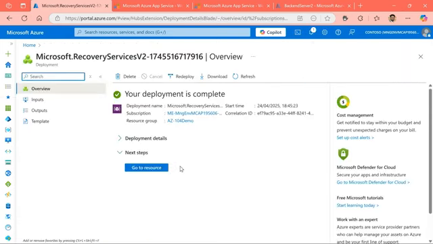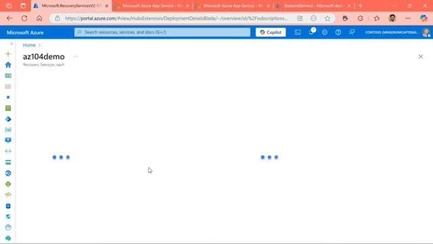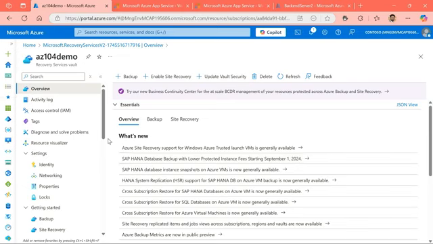All right, as you can see, the deployment is completed. Let's go into the vault and let's have a look at some details. Now, this is my recovery service vault, as you can see on the menu on the top. So now we are in Business Continuity Center.